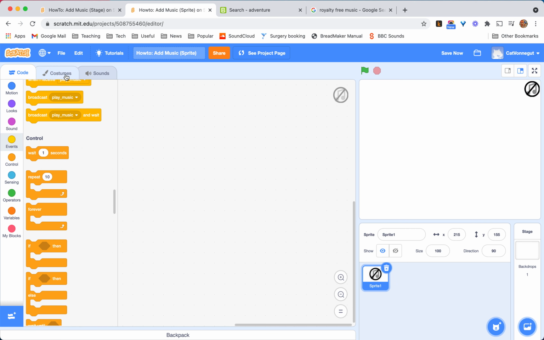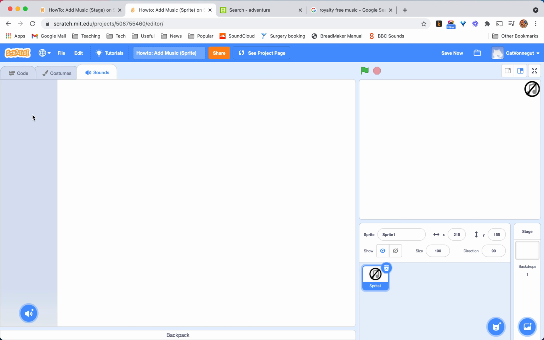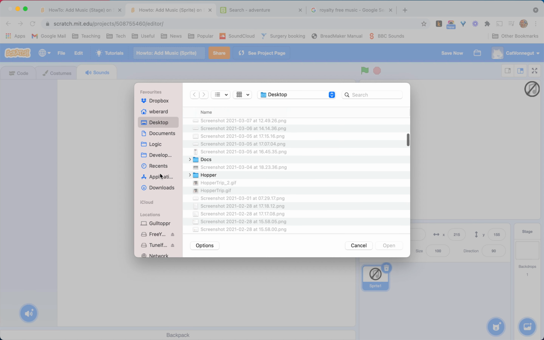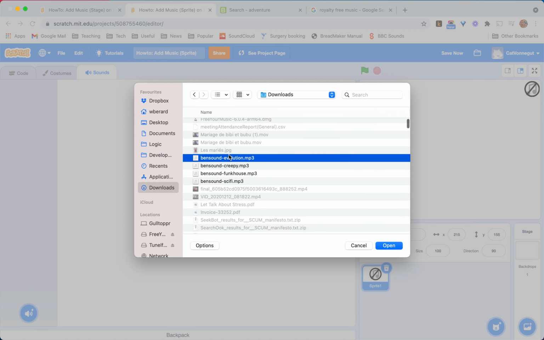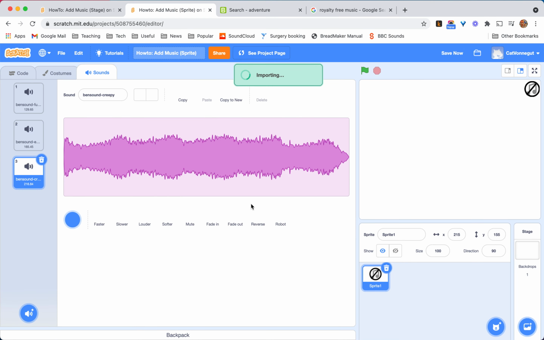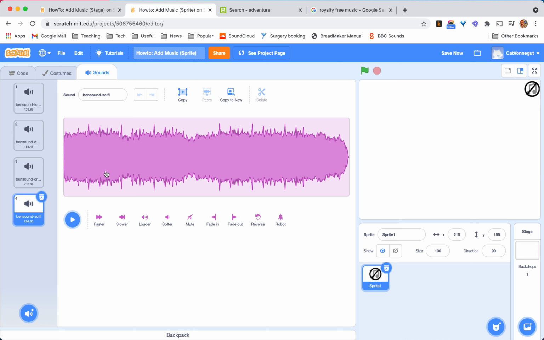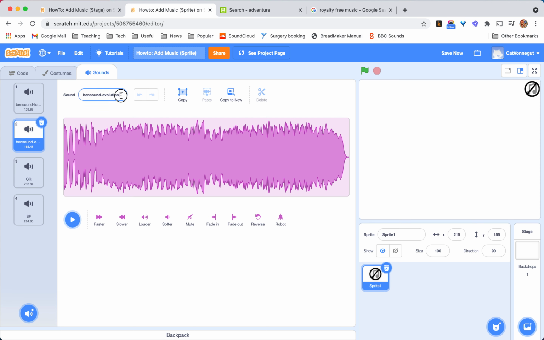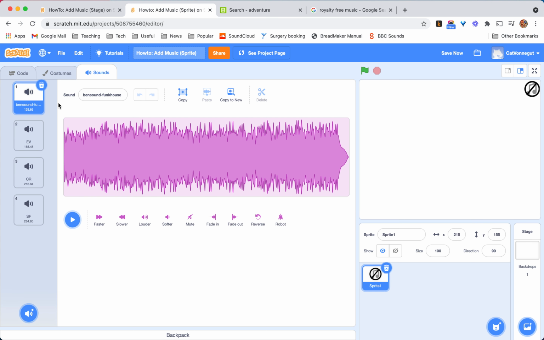Now, my sprite is also going to contain my tracks, so remove the pop sound that comes with it, use the upload sound function, and select the 4 tracks that I had from my previous project: Evolution, Creepy, Funk House, and Sci-Fi, all in there. I'll need to rename them like I did in the other videos. Sci-Fi becomes SF, Creepy becomes CR, Evolution becomes EV, and Funk House becomes FH.